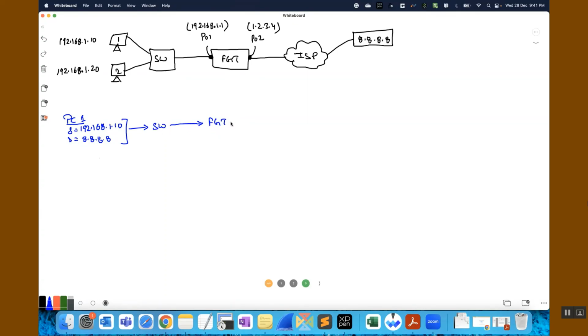Now, if the Fortigate sends the packet as it is, the ISP will drop it. Why? Because the private IP is not routable. Correct? So that's why you have to modify the source IP from private IP to public IP. This is why you are now going to enable source NAT here on the Fortigate Firewall.